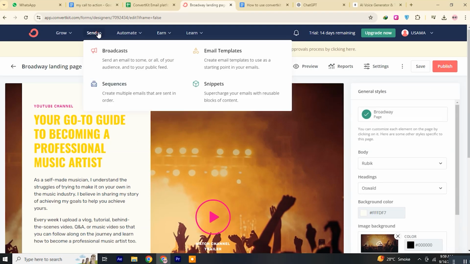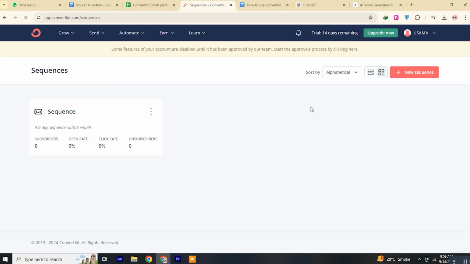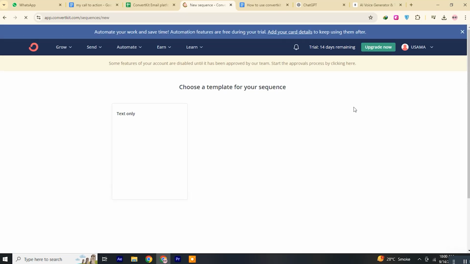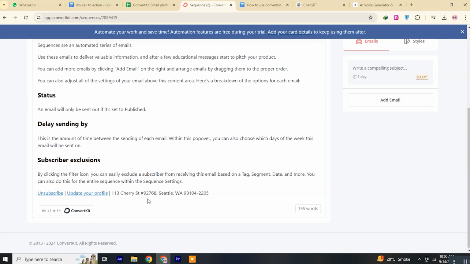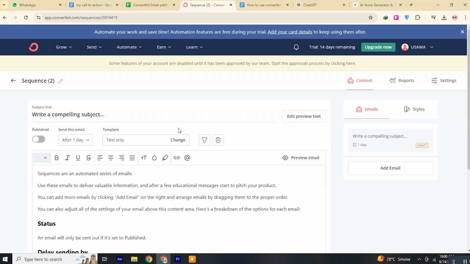In Send section, click on Sequences and select New Sequence to create an automated email series. Add and customize emails in the sequence, setting time intervals between each message.